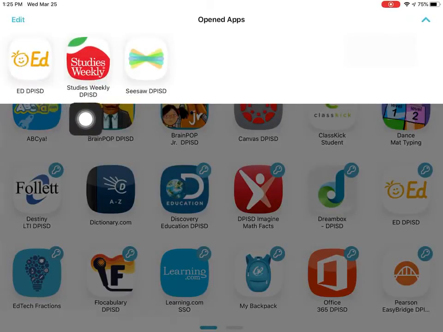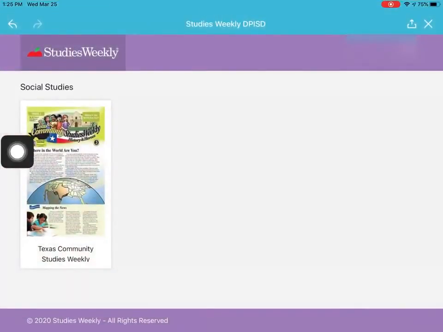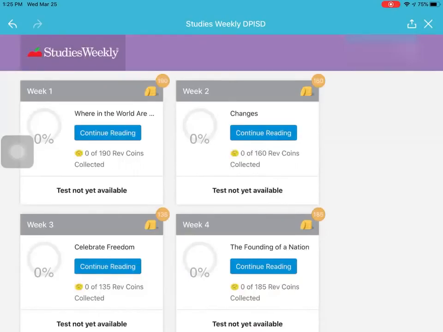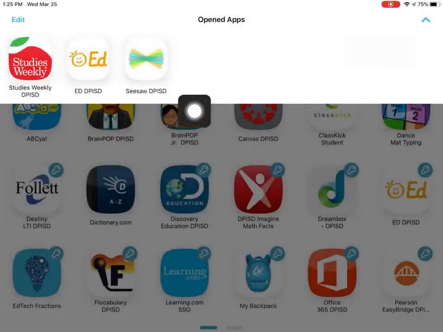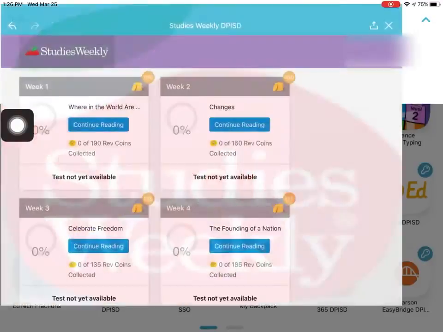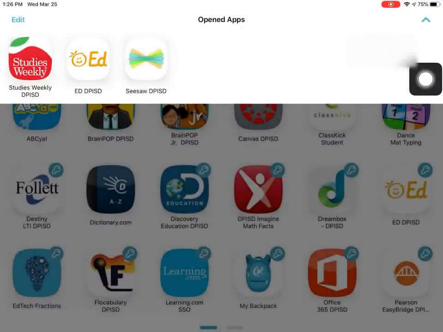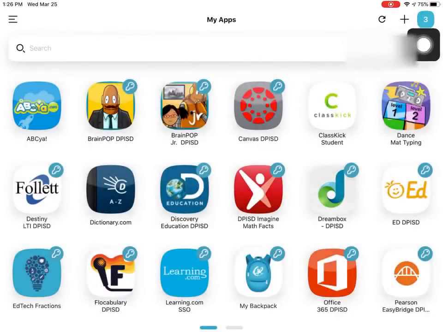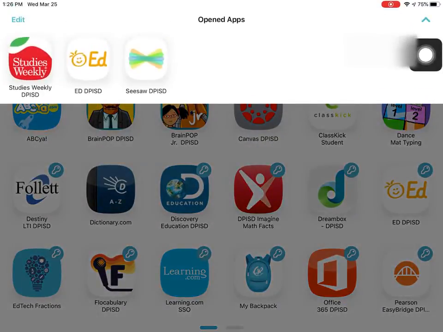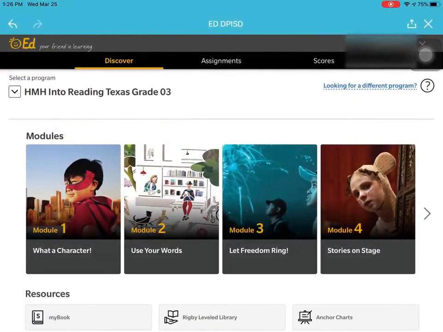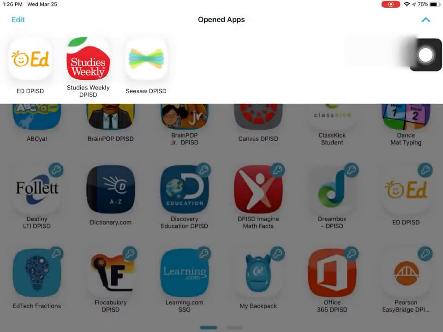If I want to go back to Studies Weekly, back to where I was, I hit Studies Weekly here, and it'll open up, hopefully back to where I was. Let's test that. I'm going to click the X. I'm going to tap back on Studies Weekly, and yes, I'm back where I was. So you just keep going back and forth that way. I can hit this little caret right there to close that screen, hit the 3 to open it back up. I can go back to the Ed app, and tap the X to make it go away.